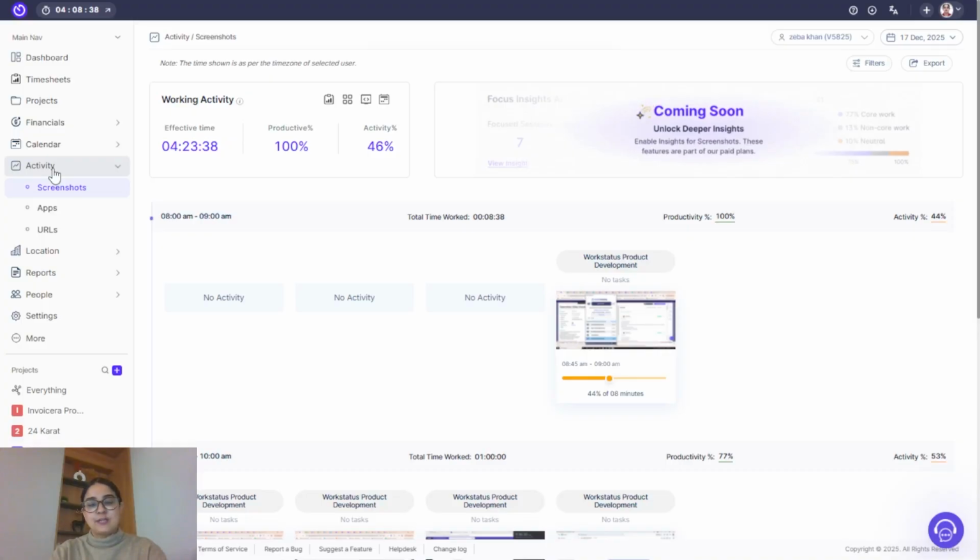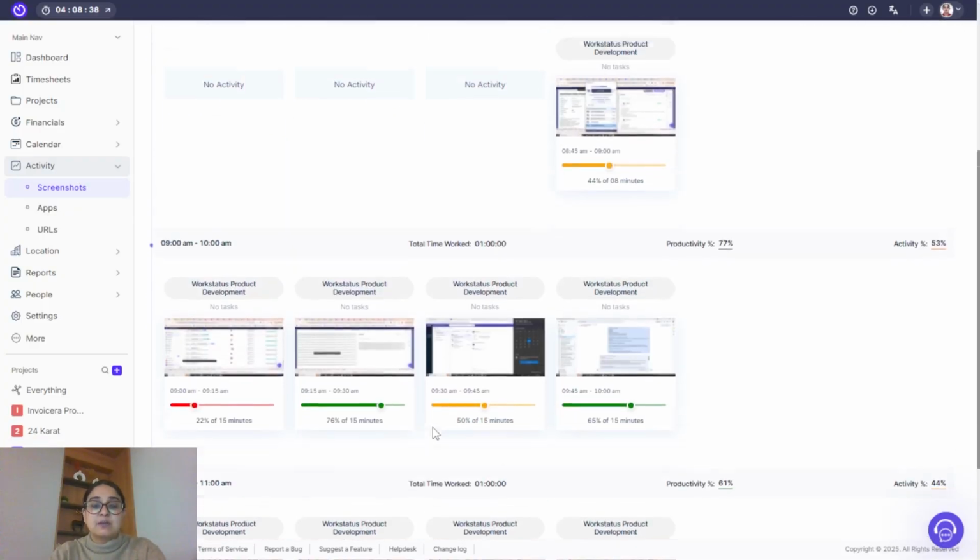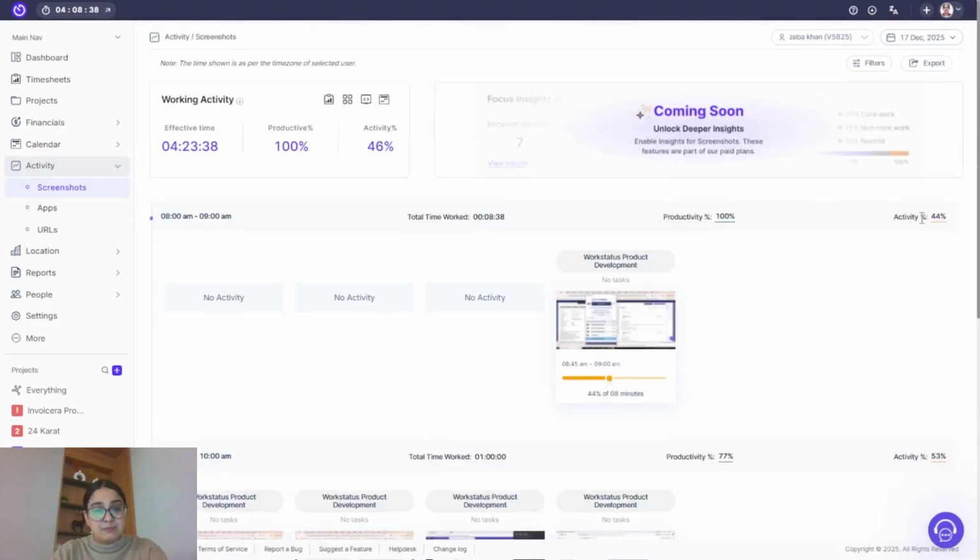Here you go, the activity section, which gives you the screenshots recorded, and the apps and URLs recorded from the desktop application for your specific members. For that, you have to come up under the activity and screenshots. Now here you will be able to see the list of the screenshots that are being recorded by a specific member.